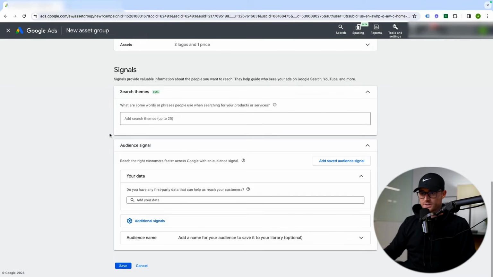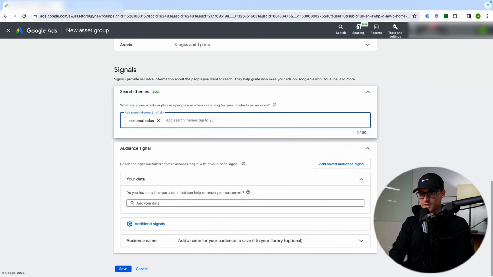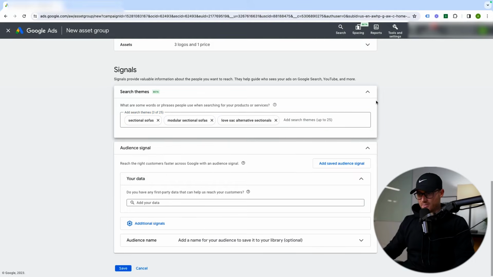For this audience signal that I would be building, I would be adding in my top search themes for this product category that I'm building around. And this is for sectional sofas. So I would be putting in a lot of our sort of top terms here. Lovesac alternative, sectionals. I'm not going to go through all of this.